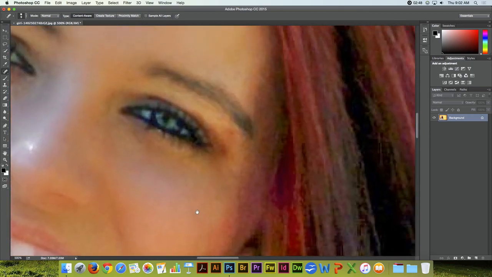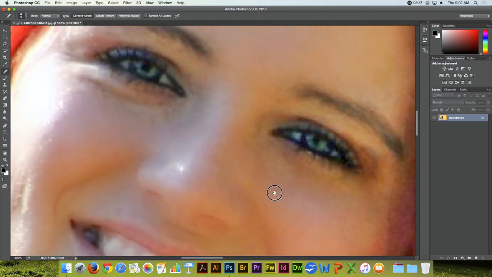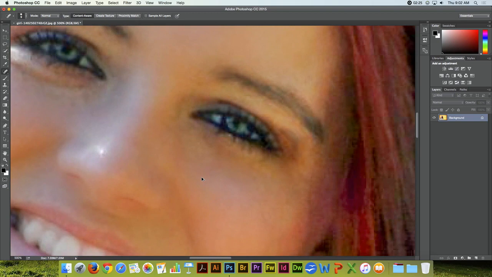Now, sometimes you don't have to do just spots. You can come in and paint over multiple times over an area. I'm going to back up though. I'm doing Command Option Z to step back. So there's back where we were.